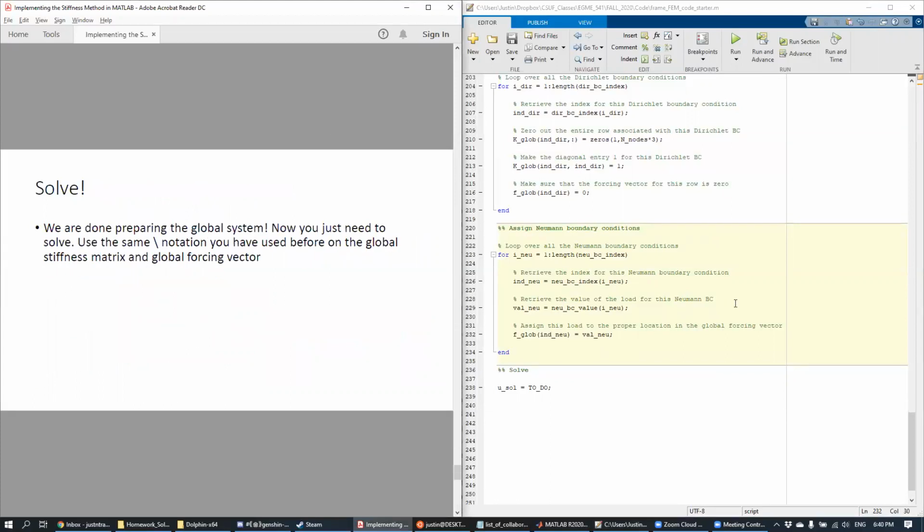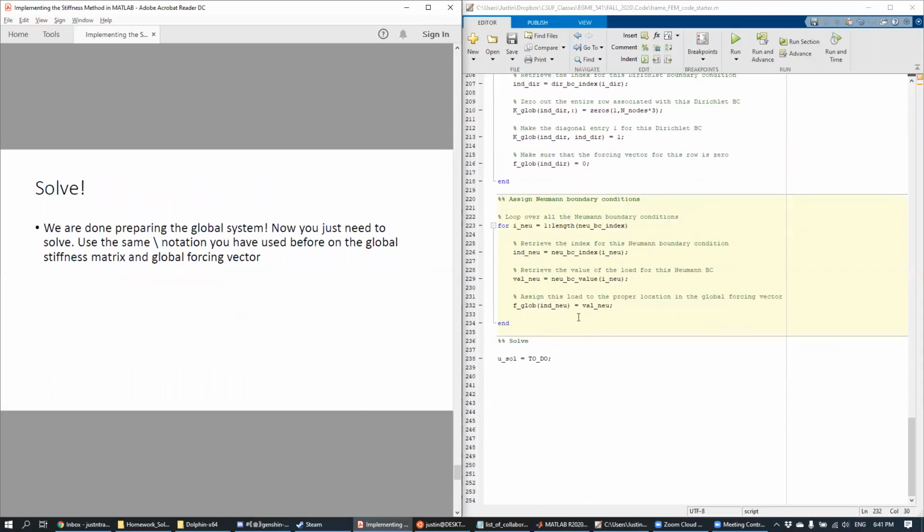Any questions on the assignment of the Neumann boundary conditions? Okay. All right. Now that we've assigned our boundary conditions, the next step is just to solve.